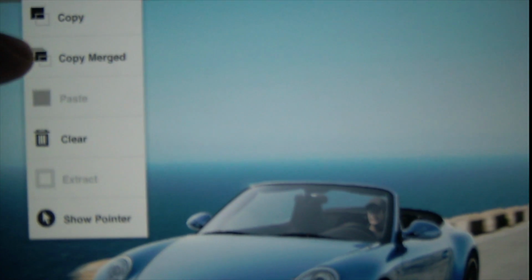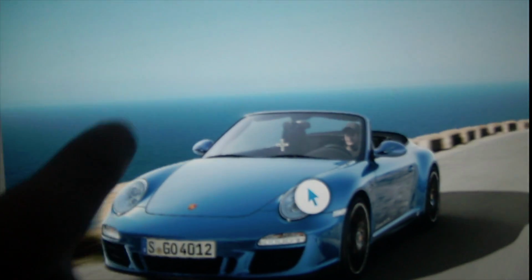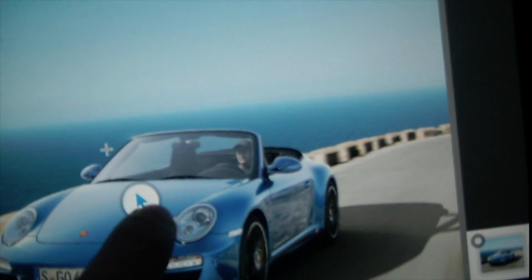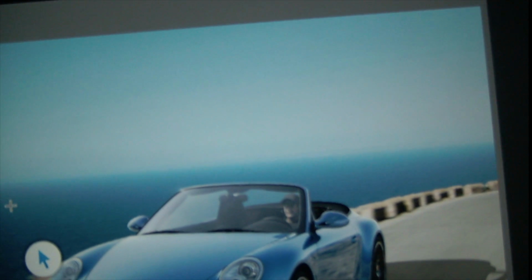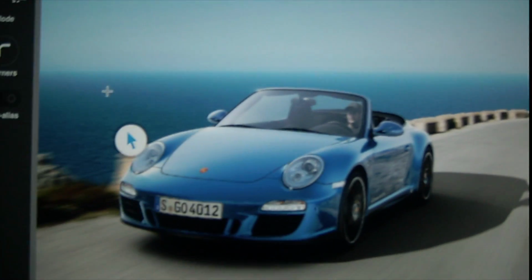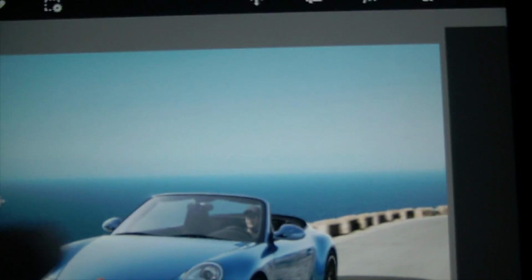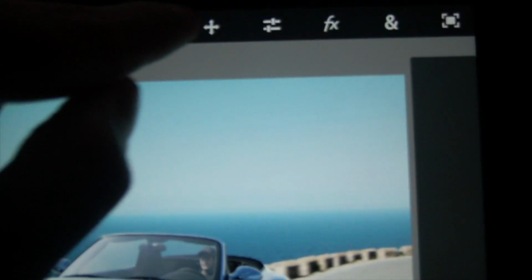You can cut them, you can copy them, and you can as well show the pointer. Yeah, so with the pointer, it's really good. And as well corners, you can see here when you tap corners. I don't know all the features on the app, I'm still discovering new things on this app, I always discover something new.